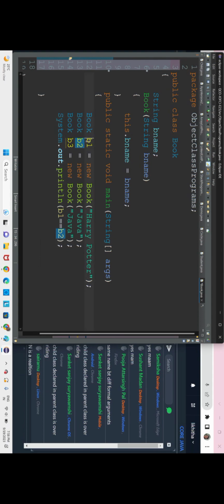See, b1 is a different object address and b2 is a different object address, because of the new keyword. Every new keyword creates a different memory block. So here b1 == b2, we are comparing the addresses. Since b1 and b2 are different objects, you will be getting false. LHS is not matching with the RHS, you will be getting false.